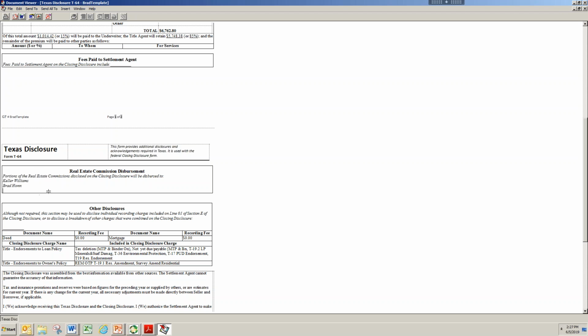Again, if you are using the itemization screen correctly in the closing disclosure, you will not need to manually edit this information. But if you are not, when you go to pull your title documents, you will need to come in here and edit this information manually in order to be compliant with P73.